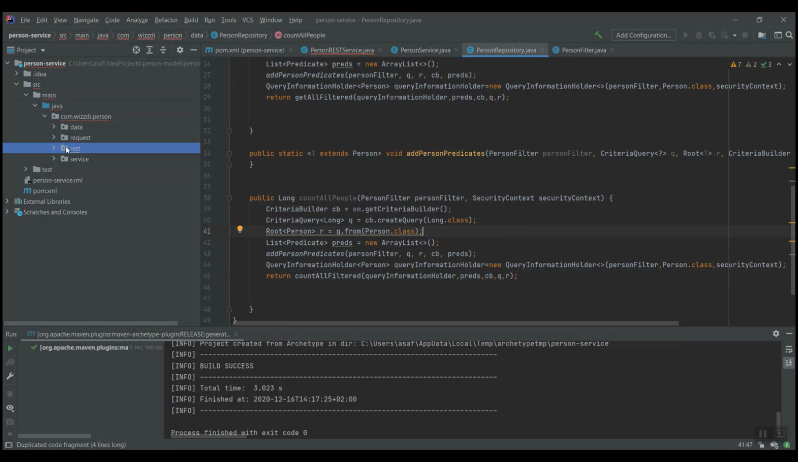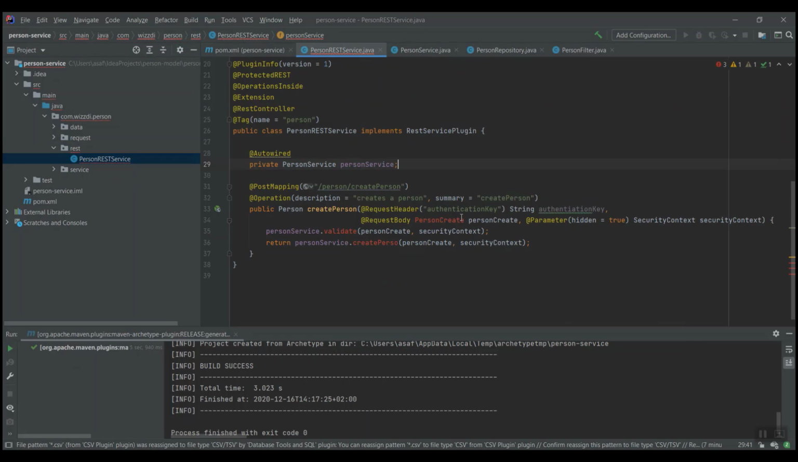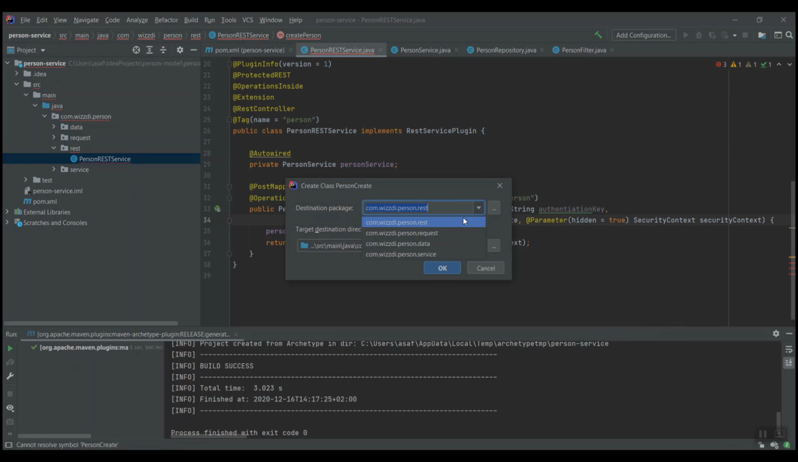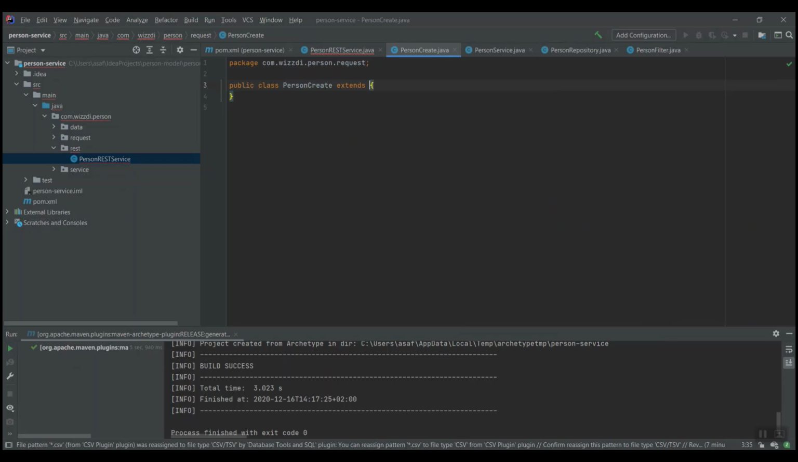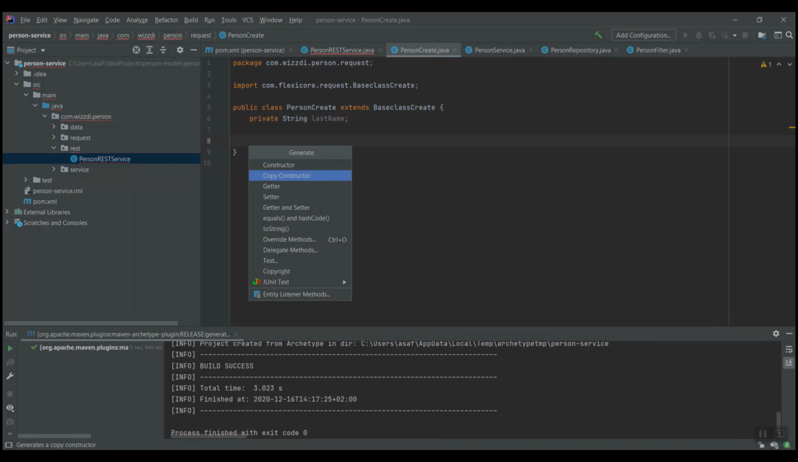We will now create the personCreate object that the client will send us. We will have it extend base class create and add the last name field which we will need to populate the person entity.